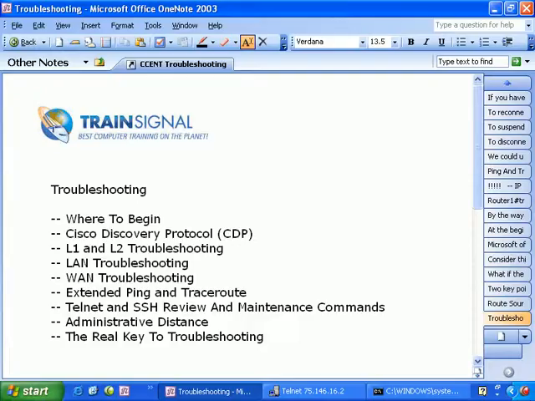We're going to briefly review Telnet and SSH. We're not going to go over everything that we went over in an earlier video. I'm going to remind you of the key points as far as passwords and enable modes go. I am going to show you some maintenance commands for Telnet sessions that I think you should pay particularly close attention to. I will also introduce you to the concept of administrative distance.